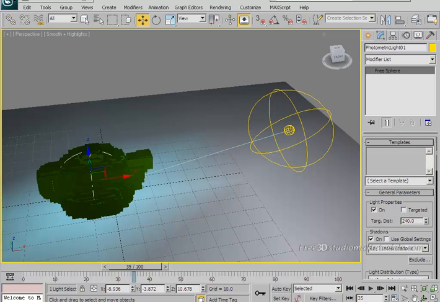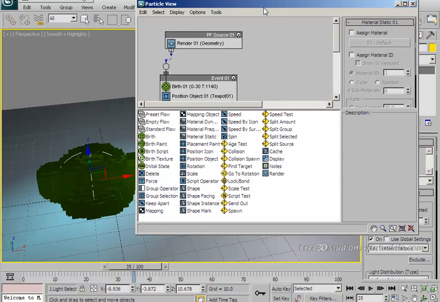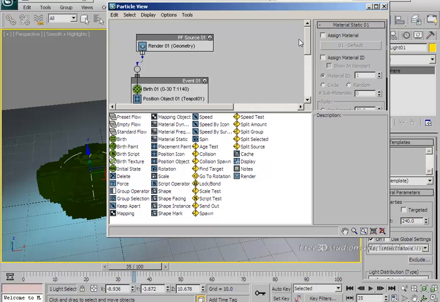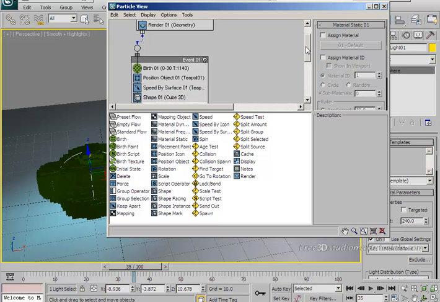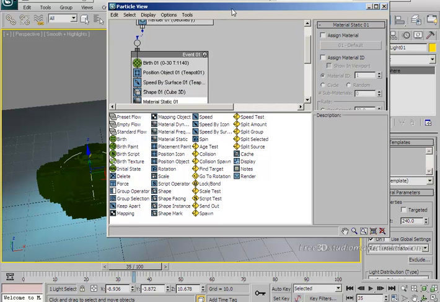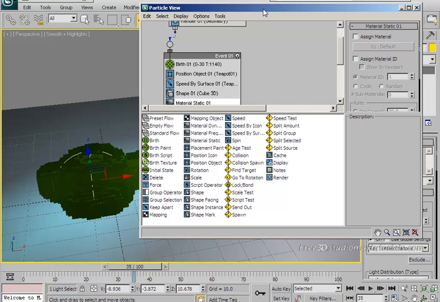Now before we go to our final render, there are a couple of things that I want to tell you. Just go back to your particle flow dialog box, press 6 on your keyboard to bring this up, and as you can see, we had set a gray material to our teapot, or to our particles, but it's still green. It's still its native color.